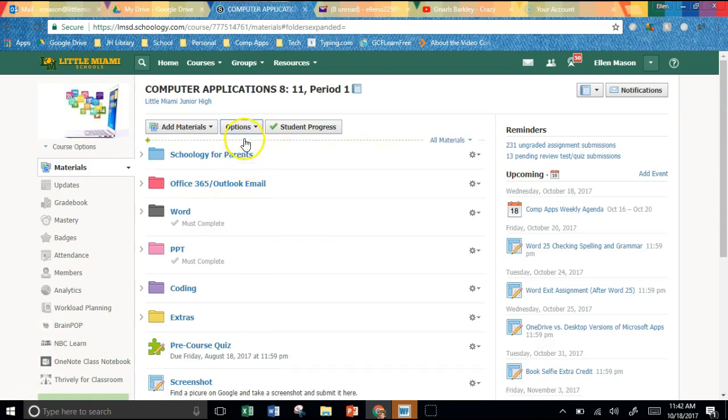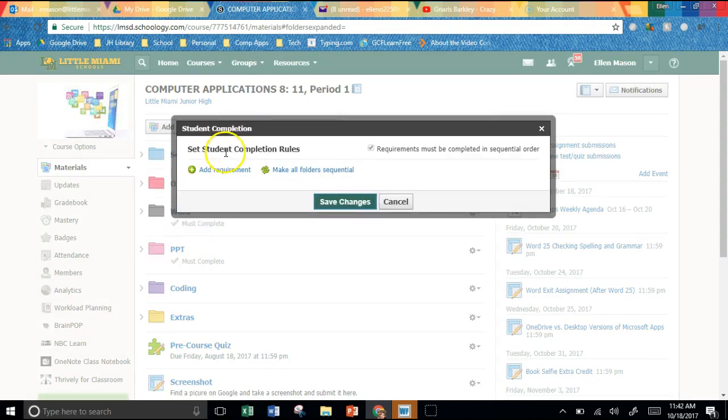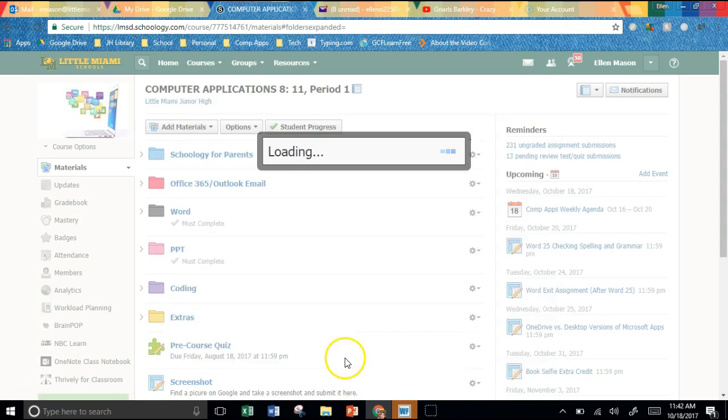And then the other thing you can do, you can make the folders have to be completed in sequential order as well, so that the kids can't hop around between folders either until one folder is completed. So if I wanted to do that, I could go up to options on my main page here and hit student completion, and then I can just say make all folders sequential. Select that and then hit save, and then the folders will have to be completed in order.